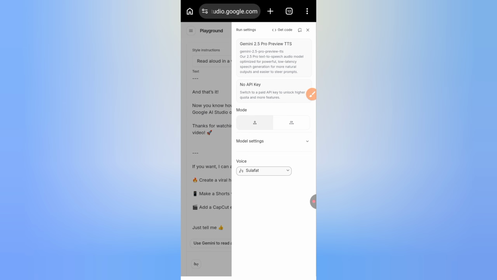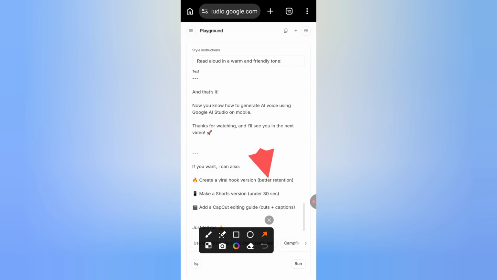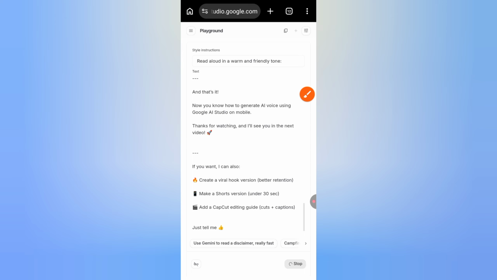Step 5. Generate voice. Now tap on Generate. Wait a few seconds while the AI processes your request. Step 6. Play and download.